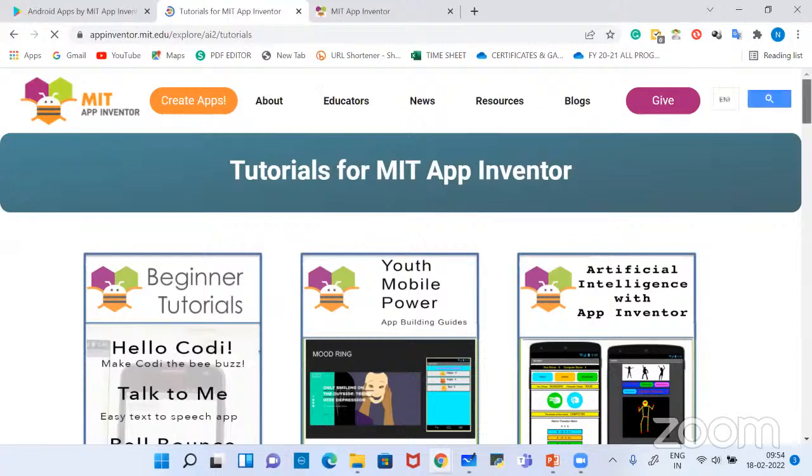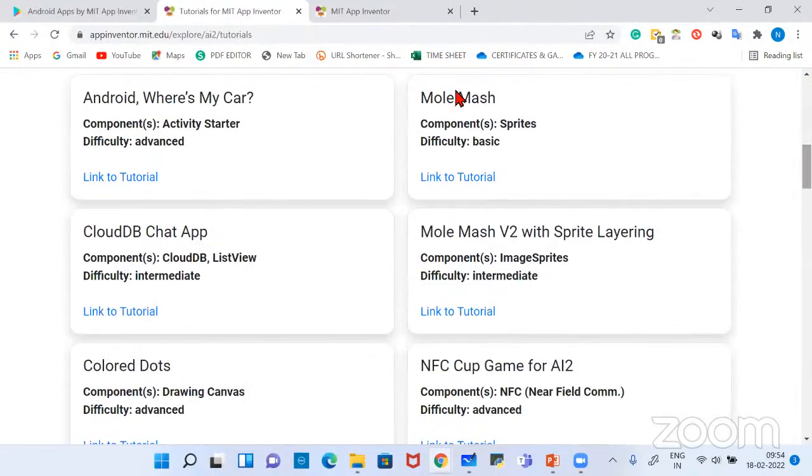And there are a lot of applications, not just like this one. Can you see here Mole Mash? I think you have played this game before. You have to hit the mole.